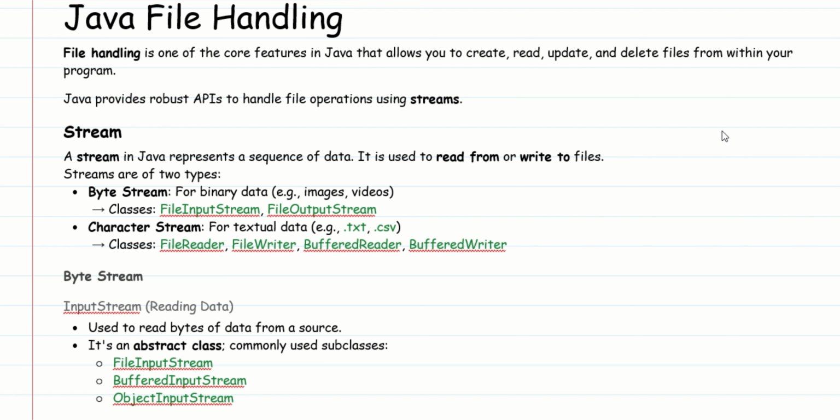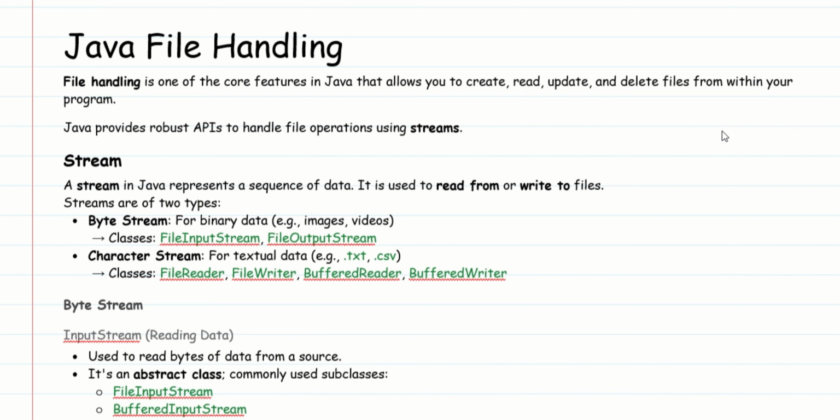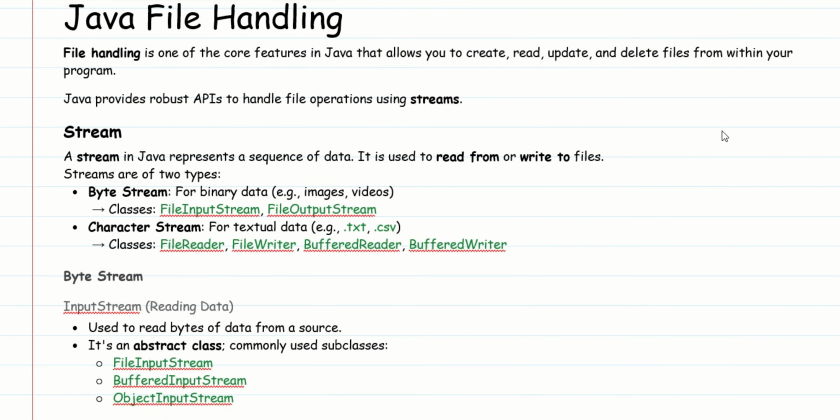So there is a concept called a stream in Java, which represents a sequence of data. It is used to read from or write to files. Streams are of two types, that is byte stream and character stream. Byte stream is for binary data like images or videos, and a character stream is for textual data. We have seen a byte stream in the serialization concept. We can utilize these classes in serialization.